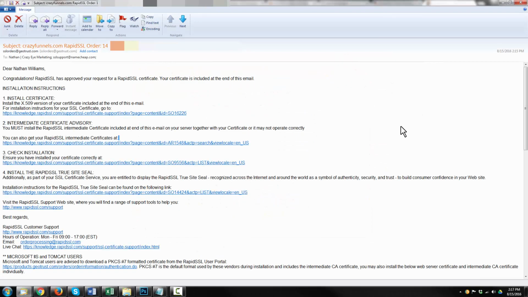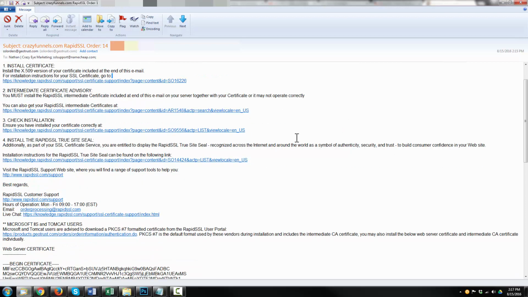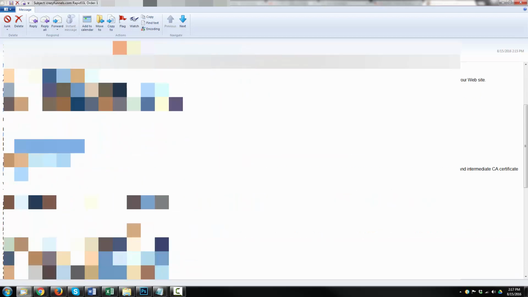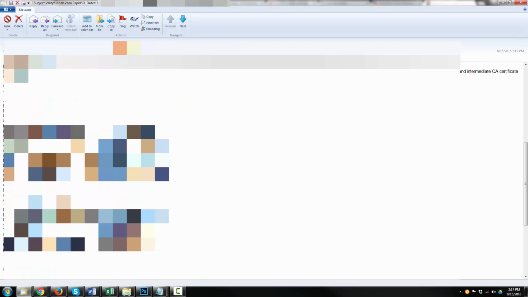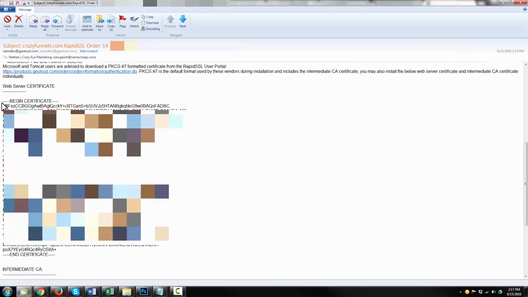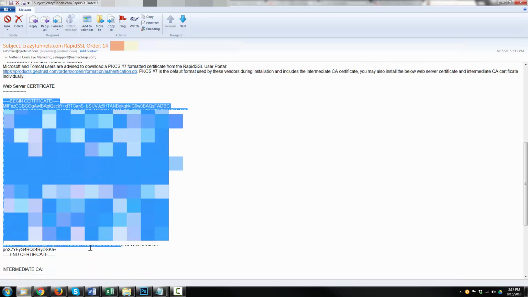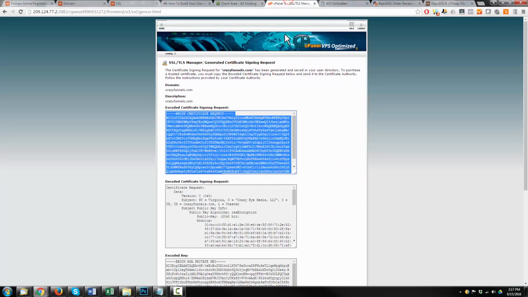Alright, so the email I was waiting for has arrived in my inbox. It arrived about 1 minute after I confirmed my certificate, so that was quick. I didn't have to call anyone or anything like that. The information we're looking for is this begin certificate block right here. So we're going to copy from begin certificate through to end certificate. Copy that. Come over here to your cPanel area.